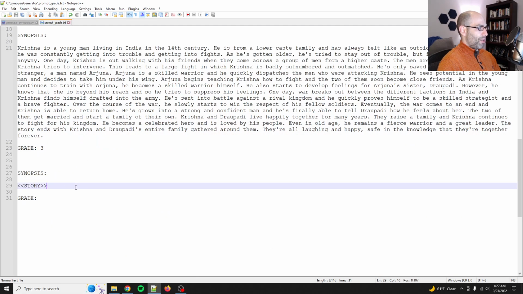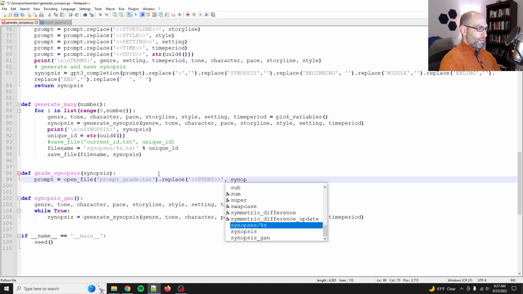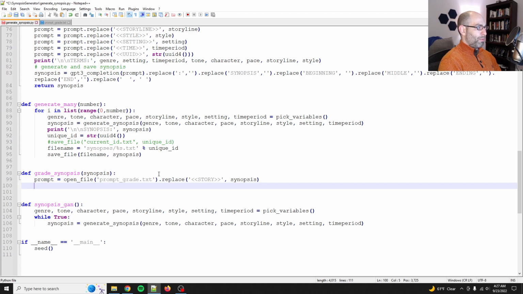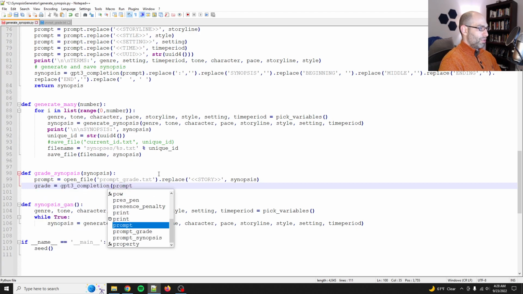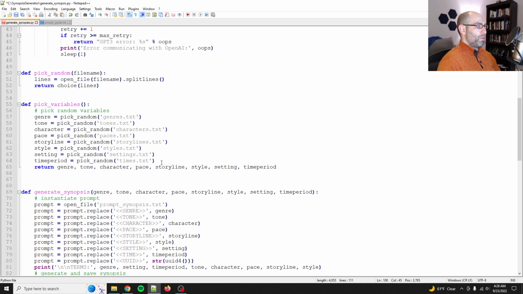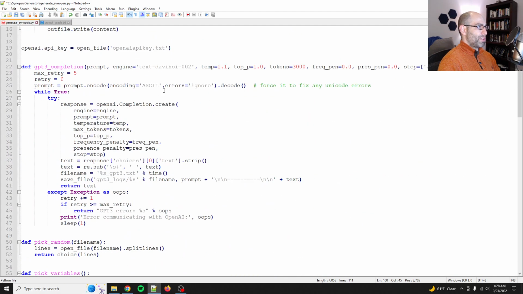And then synopsis is the story. Okay, so we'll do dot replace story with the synopsis. And then we'll do grade equals GPT-3 completion prompt. And in this case, we actually want to change the temp to 0, because then you want it to be deterministic in terms of what it spits out.